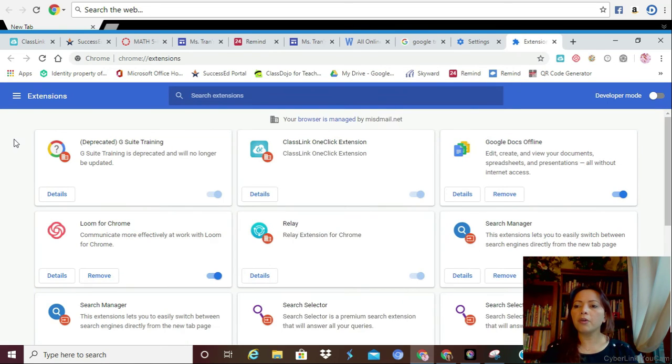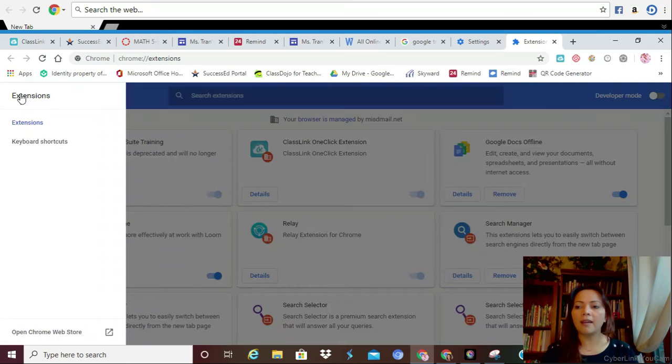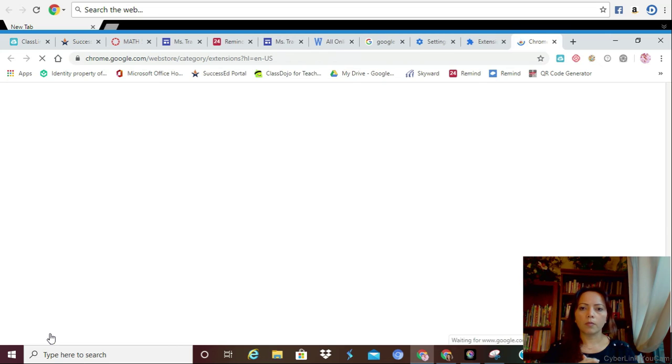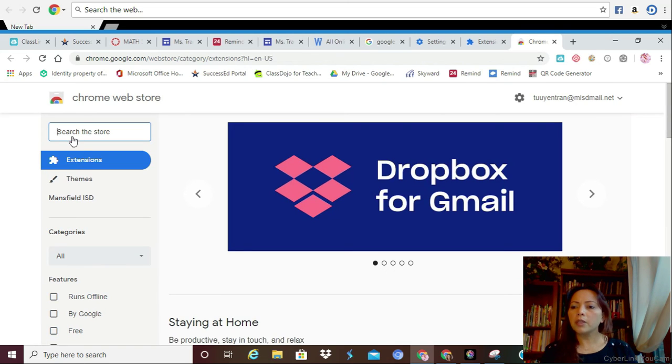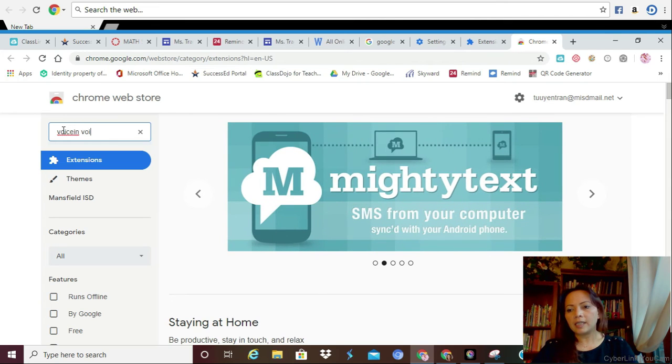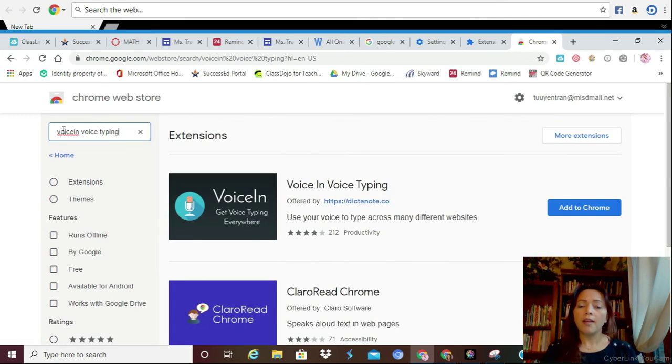Once you're in there, you're also going to click on extensions again. All the way at the bottom, there's a button that says Open Chrome Web Store. That's where you want to go. Once you're in here, it opens up a search bar, so I'm going to try the voice typing. Notice how I use the exact same wording that the sheet gave me.